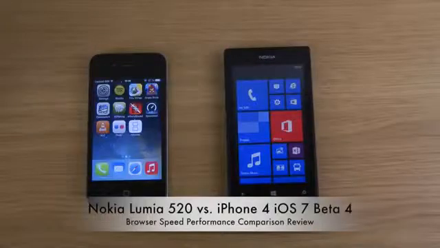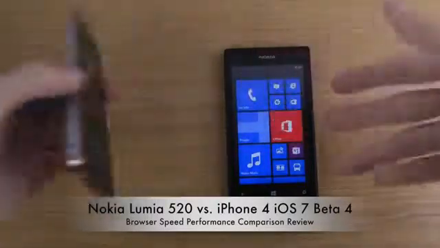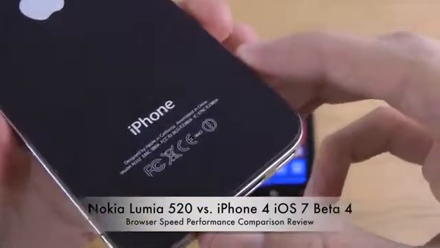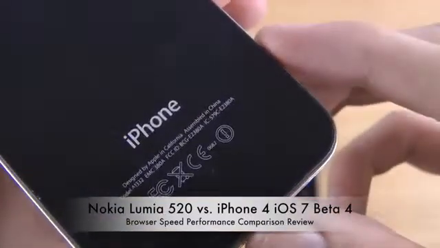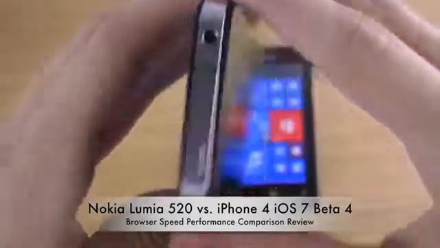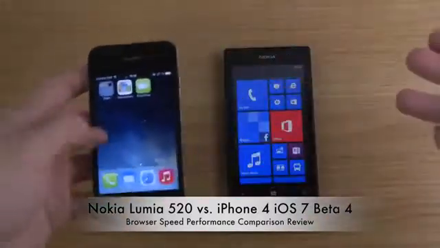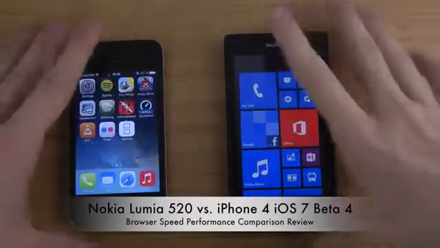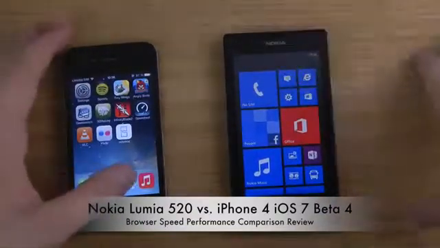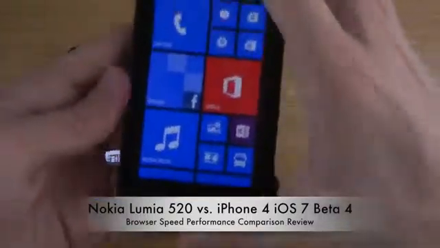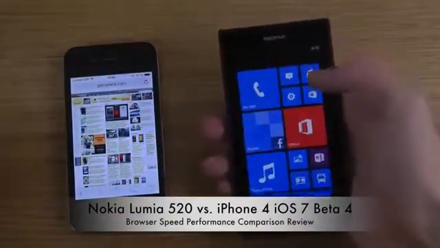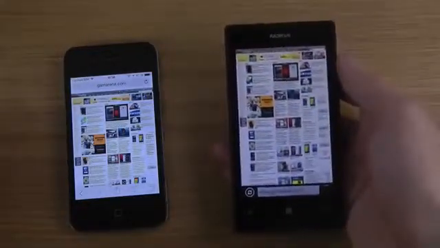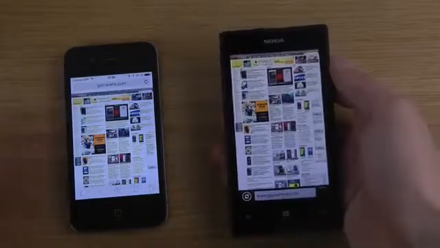Hey guys, so today I want to compare the iPhone 4 here versus the Nokia Lumia 520 inside of the browser. It's the iPhone 4 with the latest version of iOS, iOS 7 Beta 4. So he's going to open up Safari, and then of course we have the cheap Lumia device here, which only costs 150 euros. We do have the Internet Explorer browser up here, and then of course the Safari browser up here.